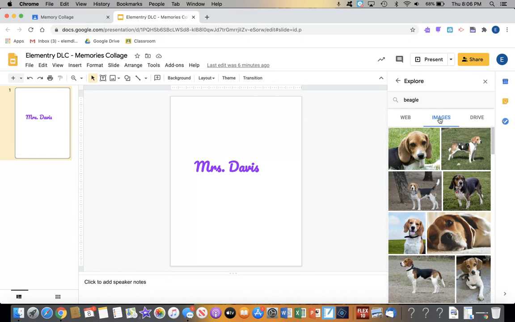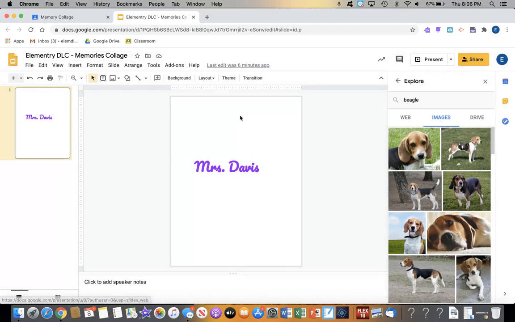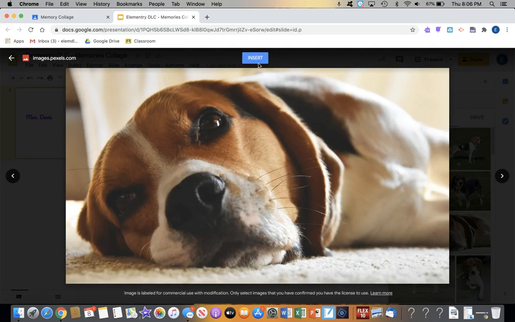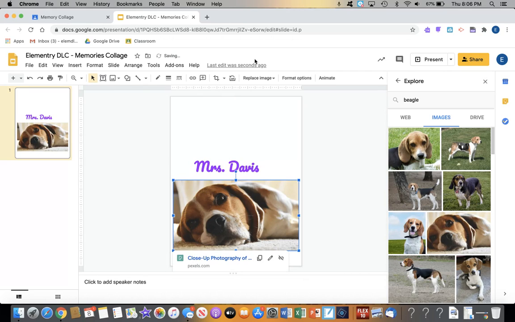So I find a picture of a beagle that I like. I think this one's awfully cute, and I'm going to click on the one that I want, and it gives me a close-up so that I can see if I really like it. If I do, I say insert. If not, I could use the back arrow to go back and choose something else. But I think he's pretty cute, so I'm going to click on him and click on insert and give it just a minute, and then the Explore tool will plop your picture on your page, and then you can resize it and move it around where you want it to go.